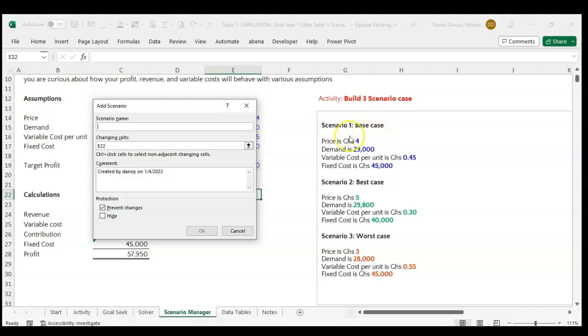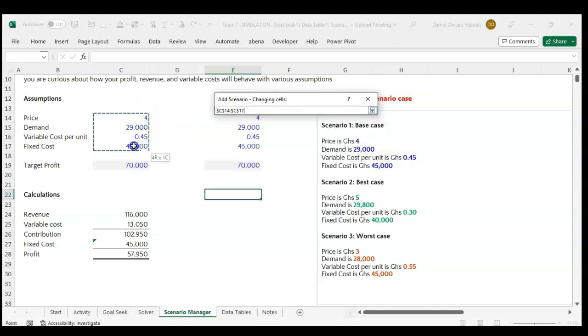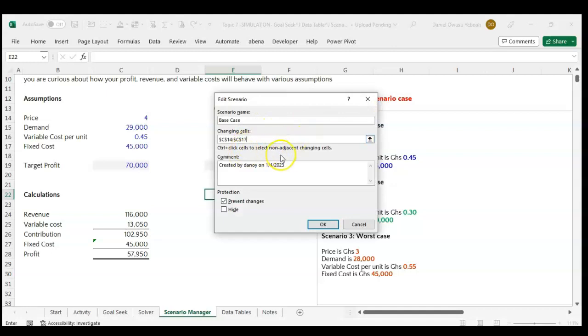My first scenario is called the base case. Now, which cells am I changing? I need to select all the cells I'm changing. So I'm selecting this group of cells. You just highlight them. Then you can give a comment. So I'm going to say this is base case scenario created by Danoy.